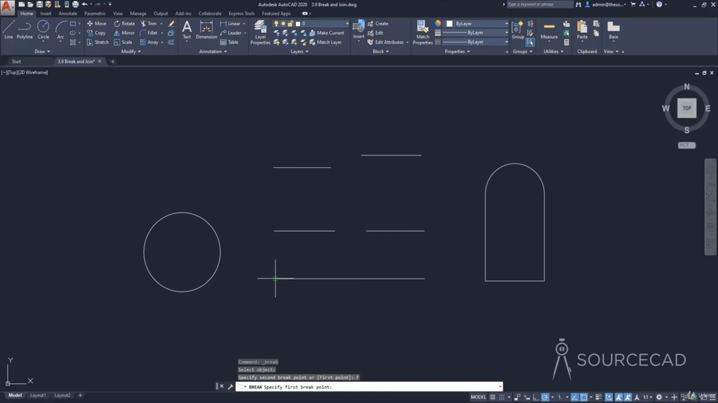So you can track any point and click at any point on this line to specify the first breakpoint, or you can also specify the distance using your command line. So I'm tracking that point, and now I'll just type 20 and I'll press enter. Now the first point is selected at a distance of 20 units from this point. Now I'll do the same for the second breakpoint.